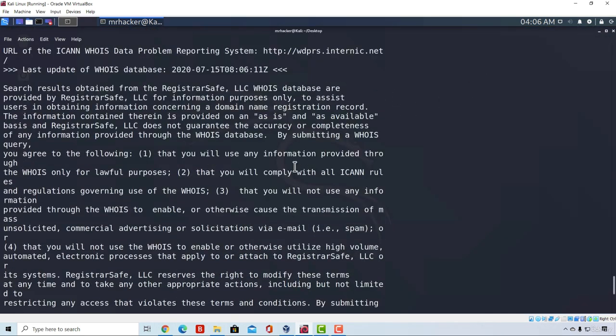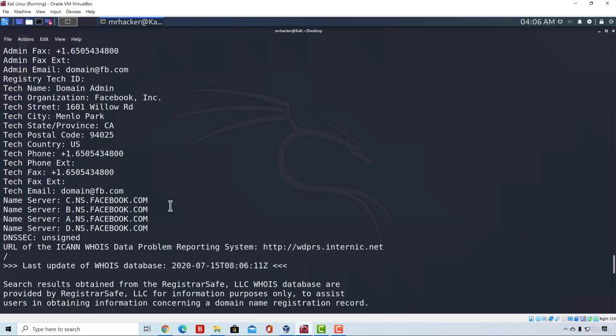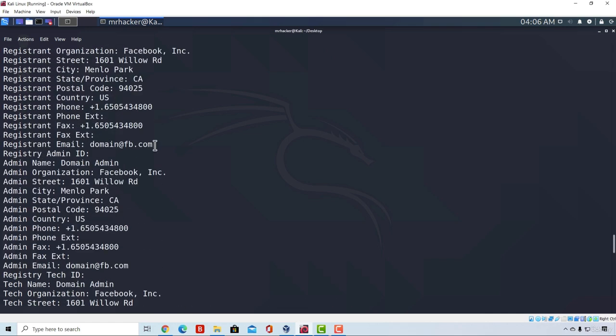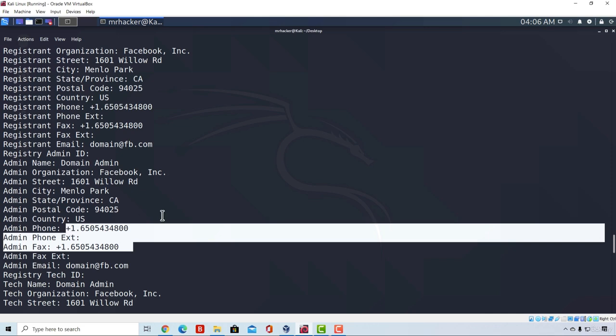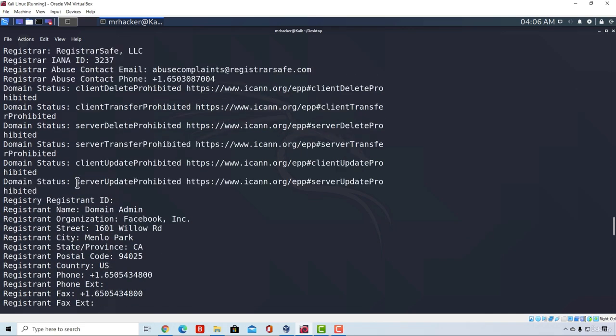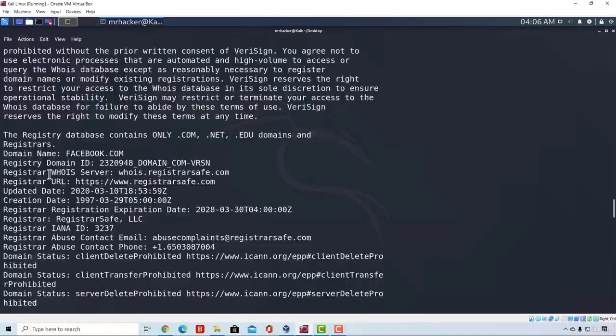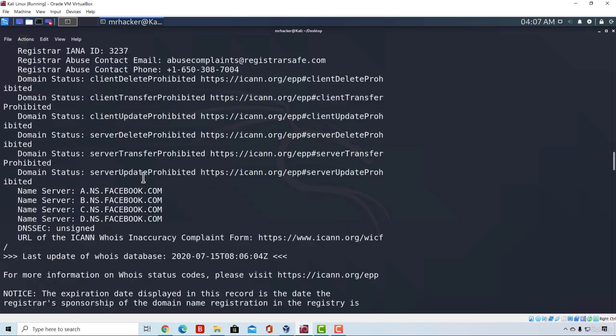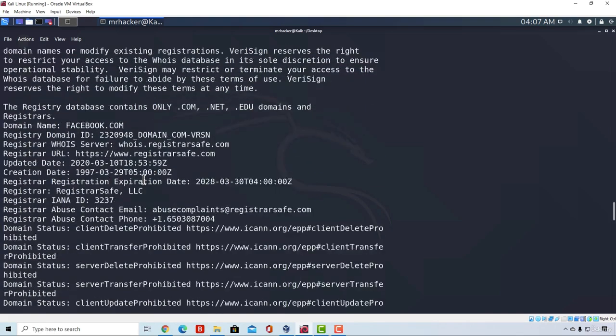If I scroll all the way up, we get some name servers, tax street, city, state, province, postal code. We also get some phone numbers right here. Here are some of the email addresses for the tech email. So we get another email address right here and even more phone numbers. We get the city, the street. If I go all the way up, we can see that this is a Whois response. So all this information is public to us. And this would be pretty much it. This is all the information we get for Facebook using the Whois tool.